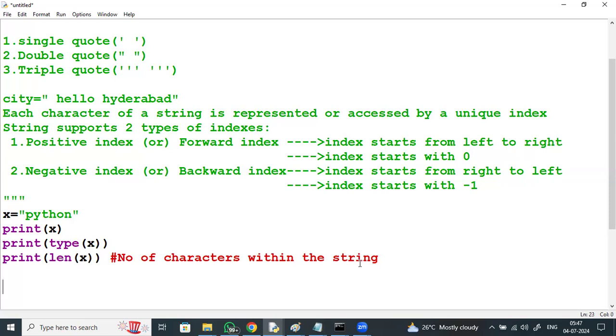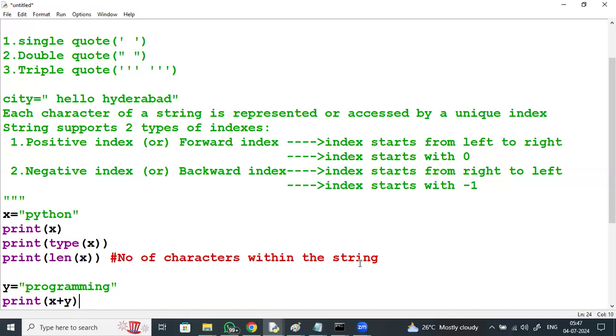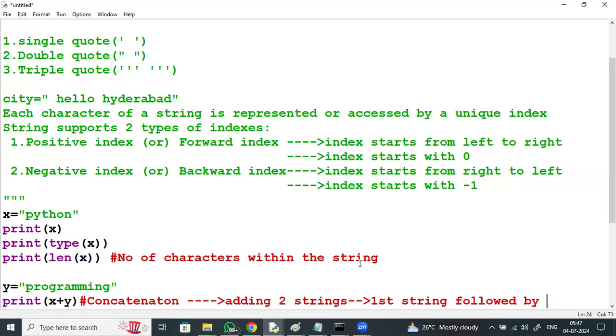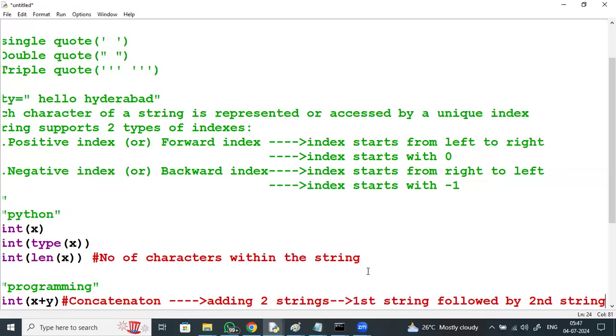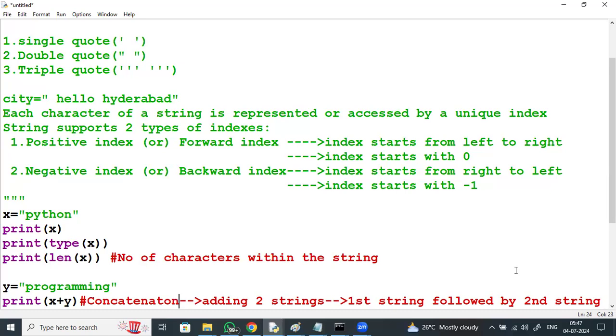Now Y equal to programming. If I say print X plus Y, what does it print? We call this concatenation. Concatenation means adding two strings, first string followed by second string. Concatenation is nothing but adding two strings.